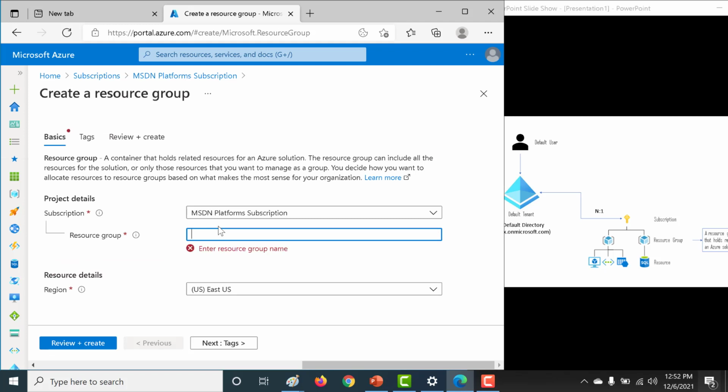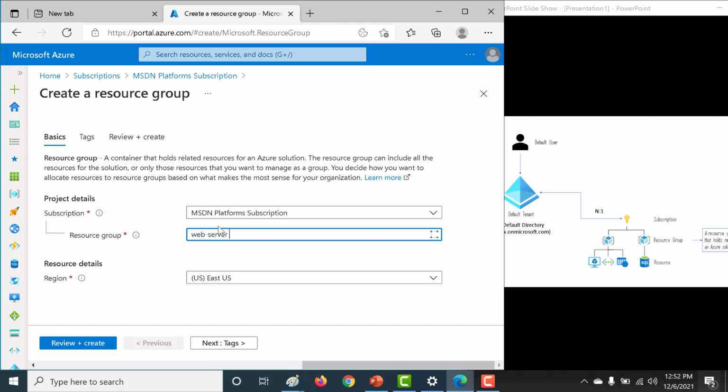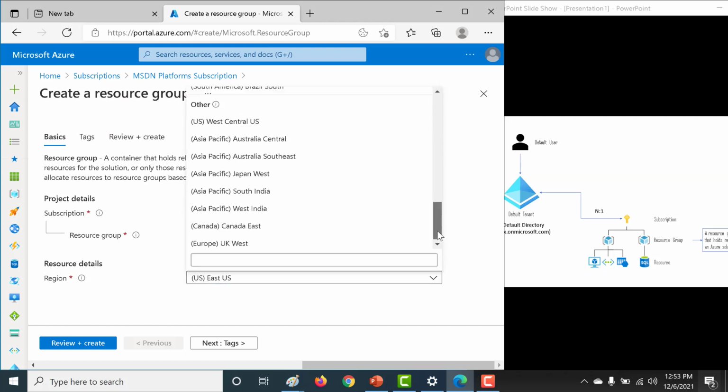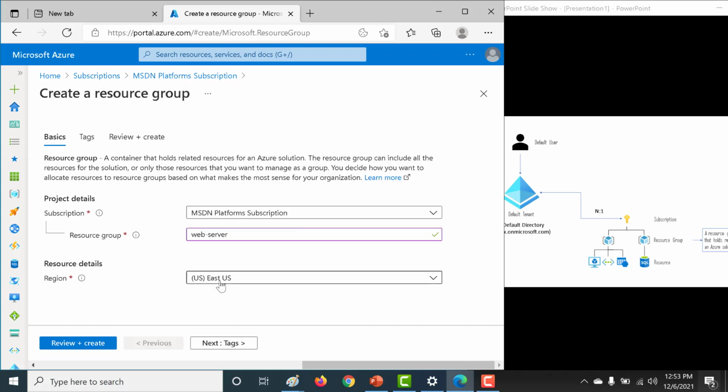So this can be based on the kind of application you're creating. Now, for example, if you want to create a web server, you can just call this web server. And all the resources that are associated with your web server can be part of this particular resource group. So let's just call this web server. And you also need to mention in which particular region you want your resource group to be in. So let's just choose this as East US. You can have this particular resource group in other regions as well. So let's just choose East US.